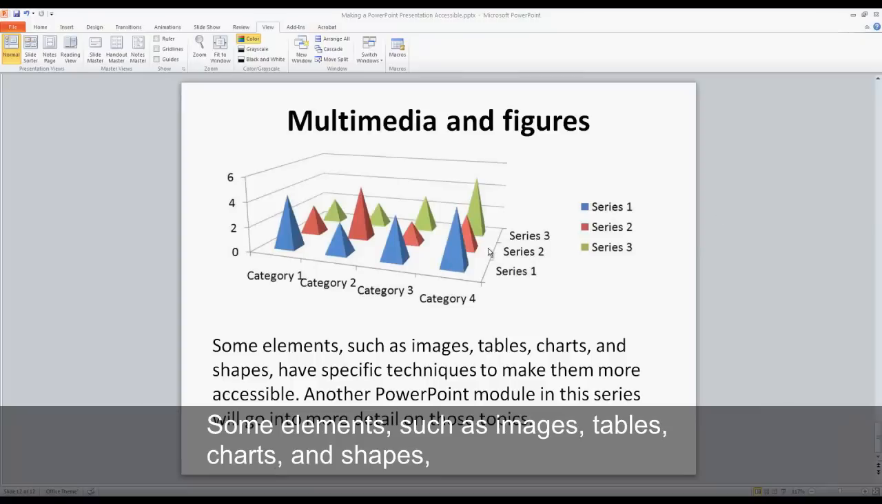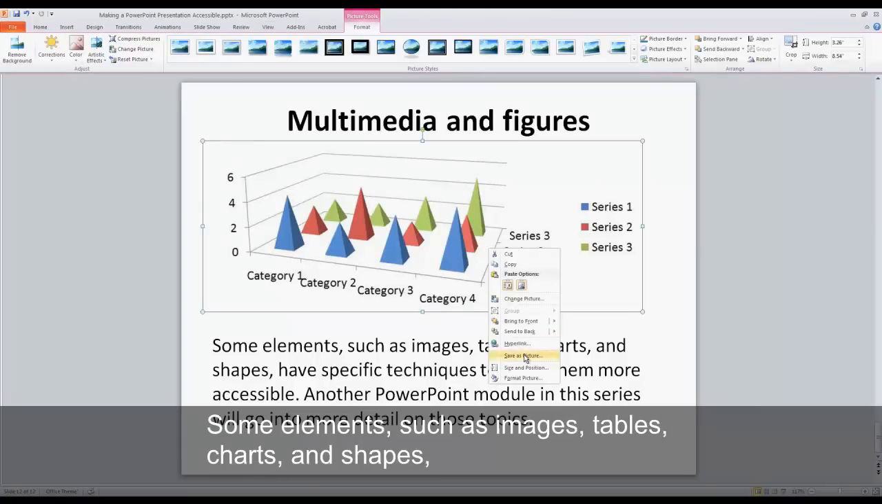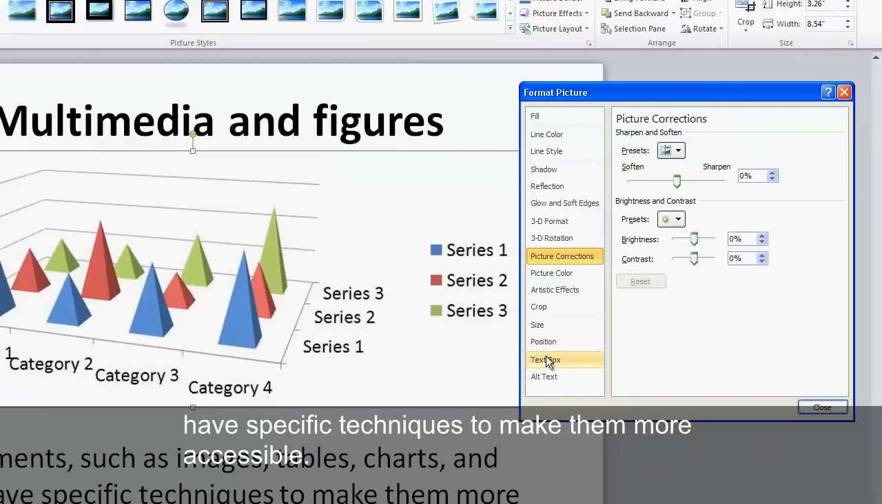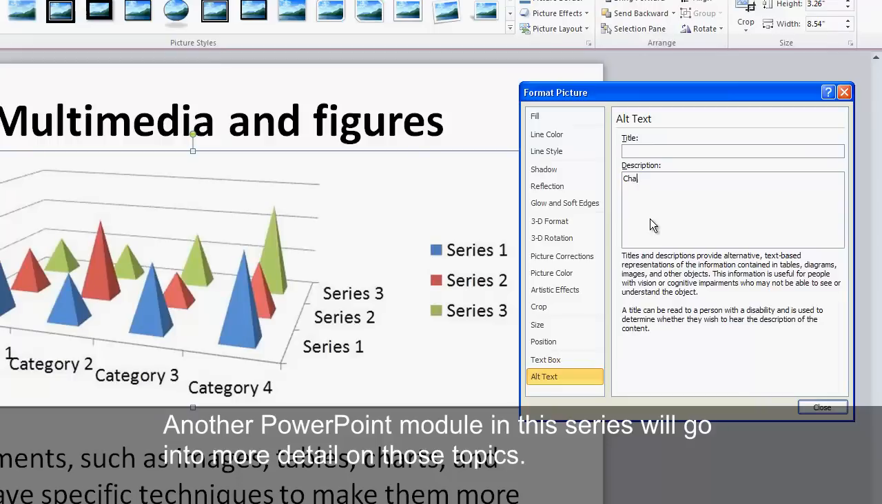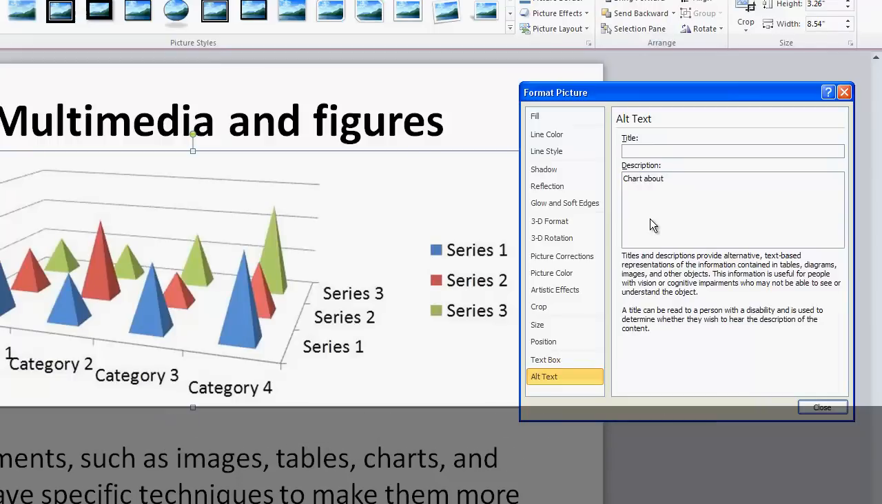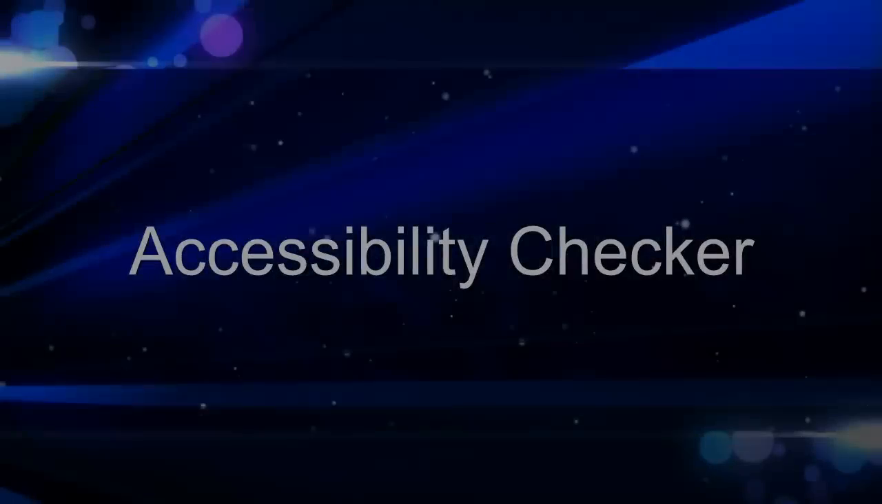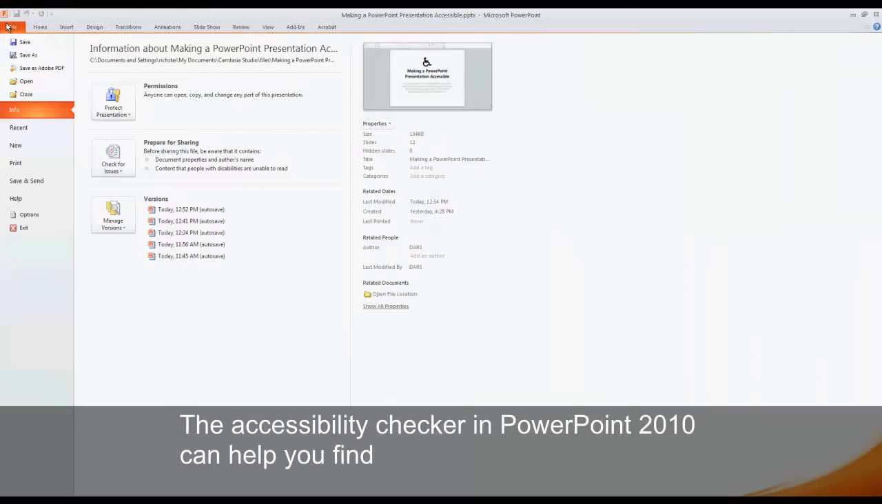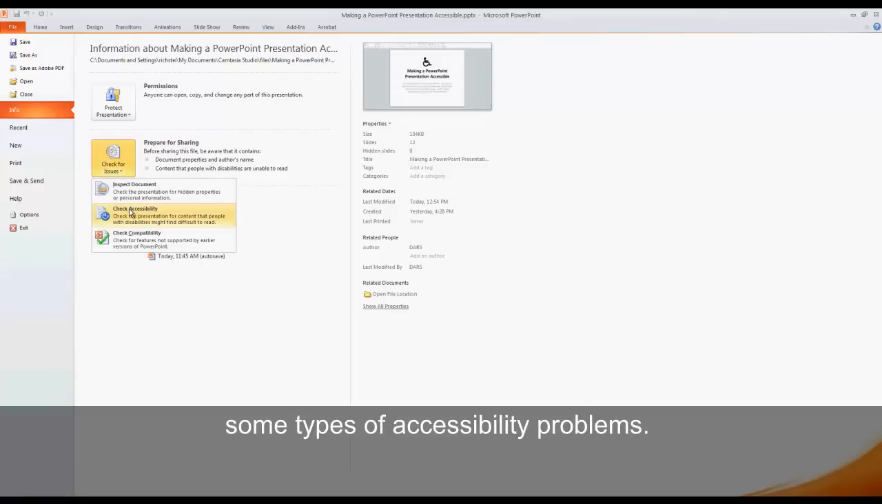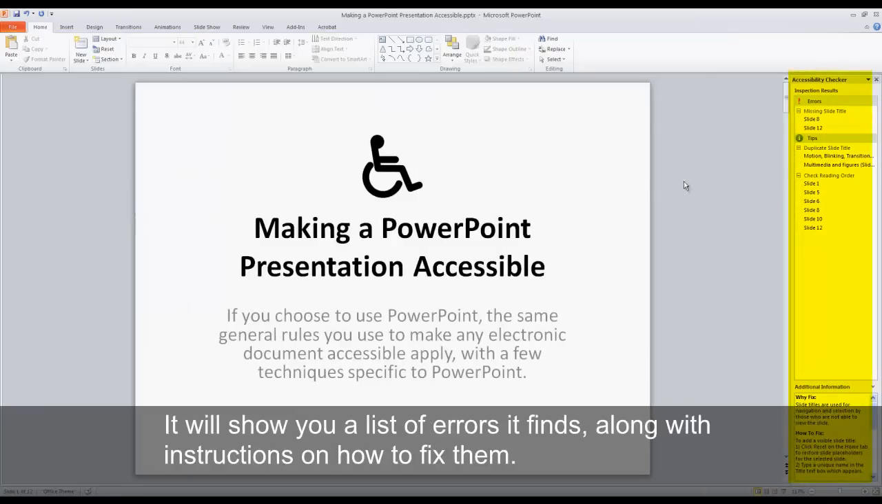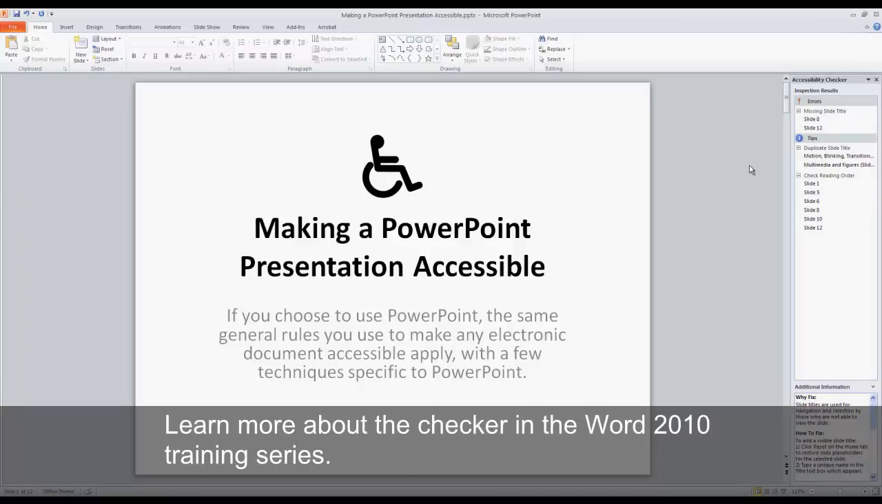Some elements, such as images, tables, charts, and shapes, have specific techniques to make them more accessible. Another PowerPoint module in this series will go into more detail on those topics. Accessibility Checker. The Accessibility Checker in PowerPoint 2010 can help you find some types of accessibility problems. It will show you a list of errors it finds, along with instructions on how to fix them. Learn more about the checker in the Word 2010 training series.